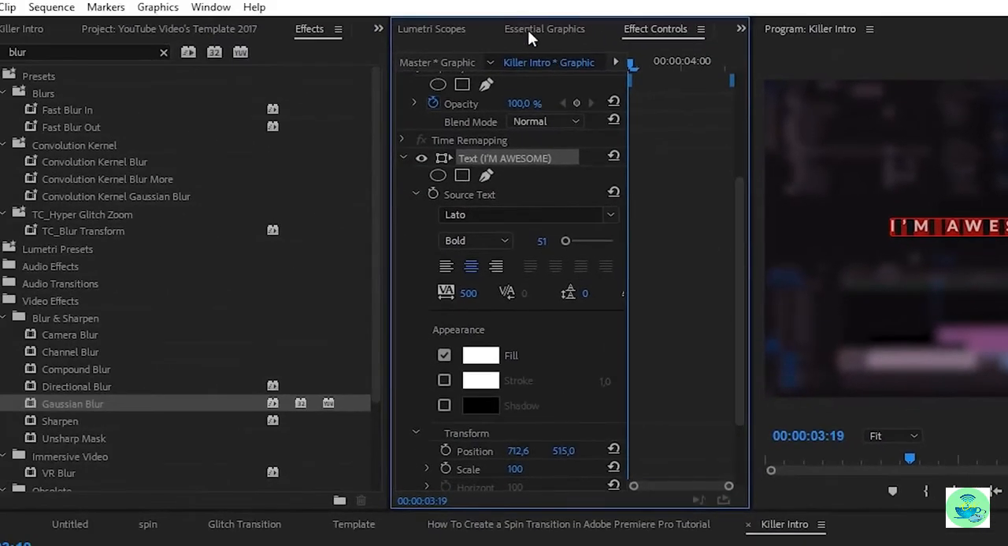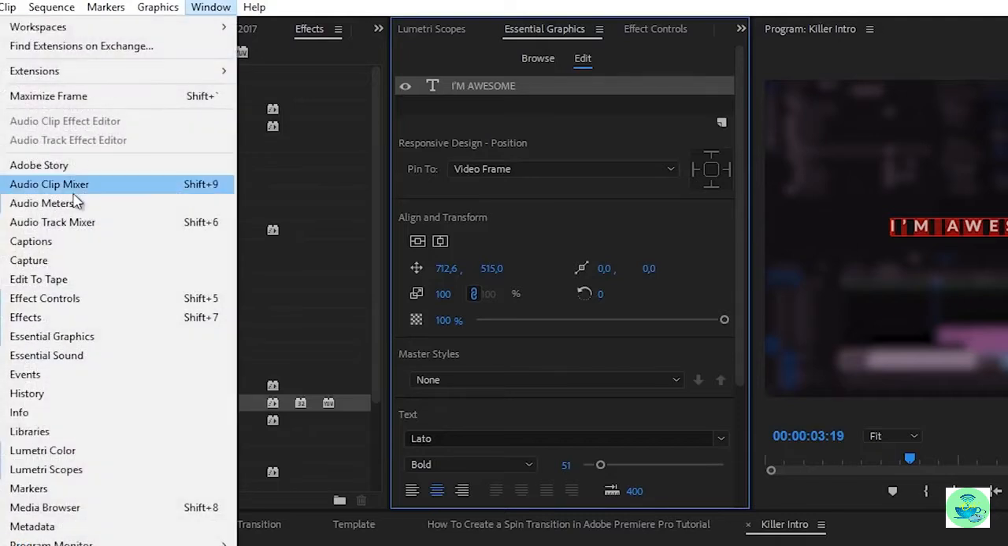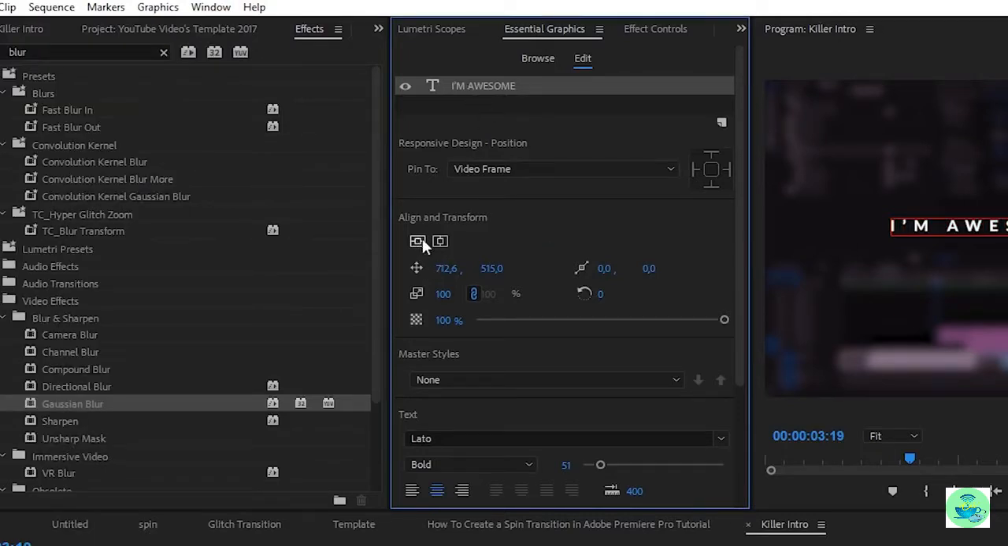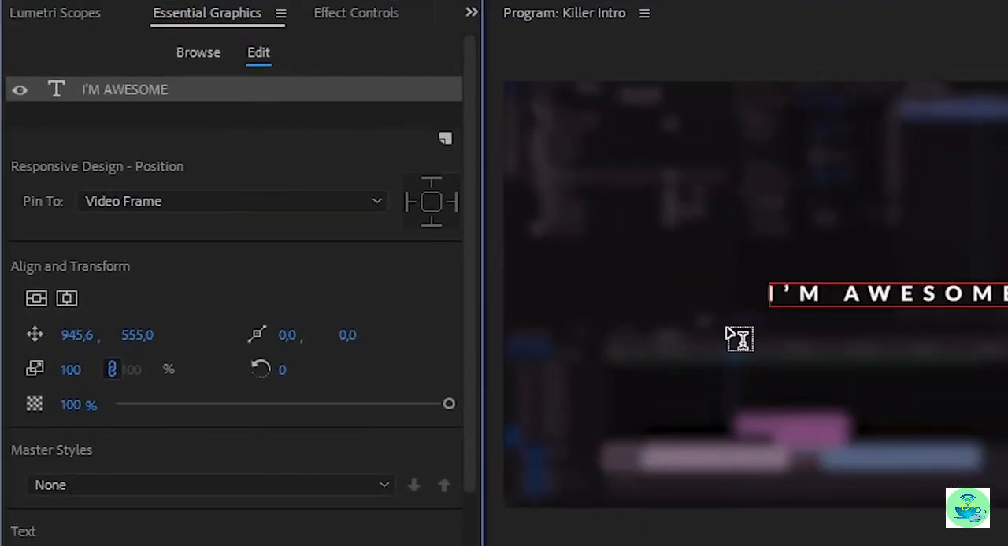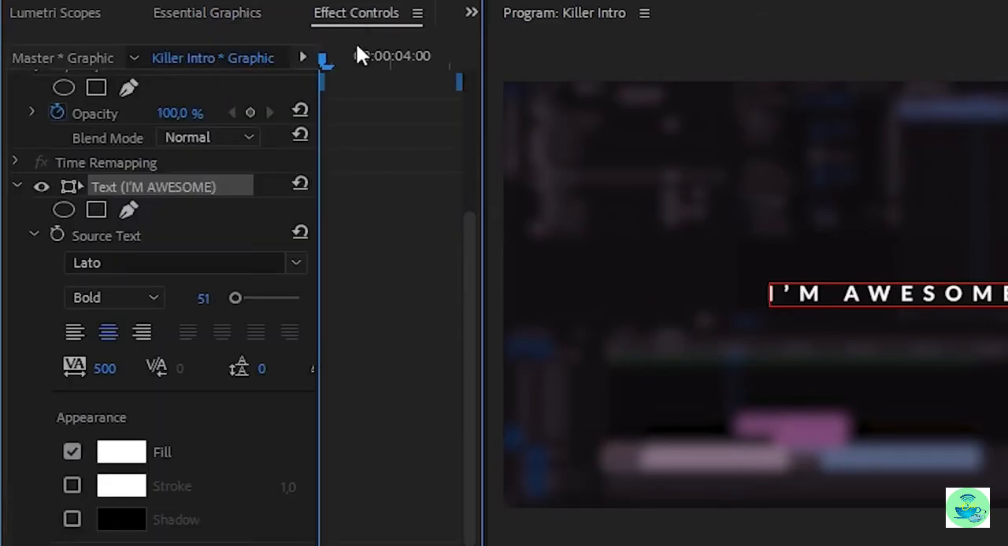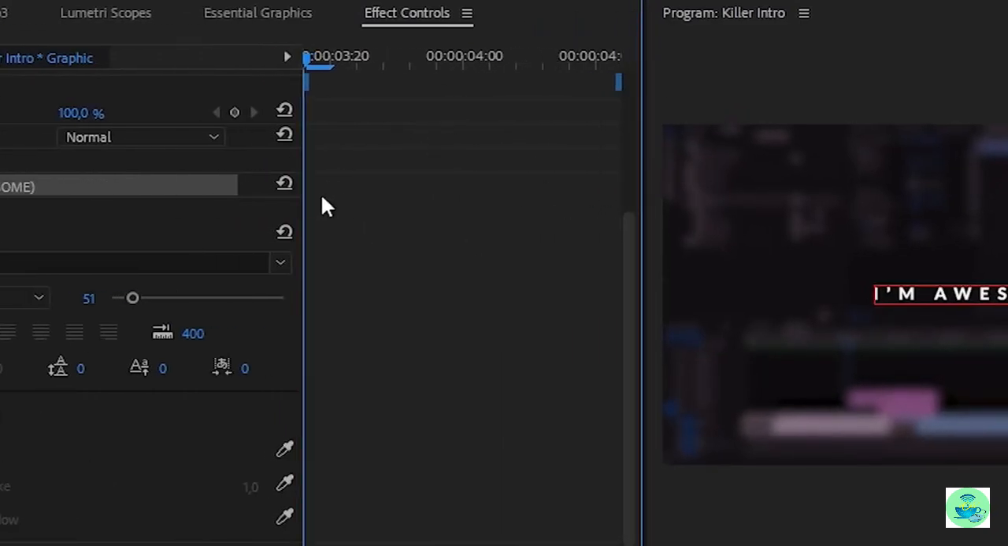Once you have done that, we can go to the Essential Graphics tab right here. If you don't see that, go to Window, Essential Graphics right here. Click on that text, and we're going to head over to Align and Transform. Right here you will see these two icons. If we click on these, it's going to center our text perfectly. Okay, so once you've done that, we can head over to the Effects Control again. I'm just going to make this a little bit longer so I can actually see the timeline right here in the effects controls.